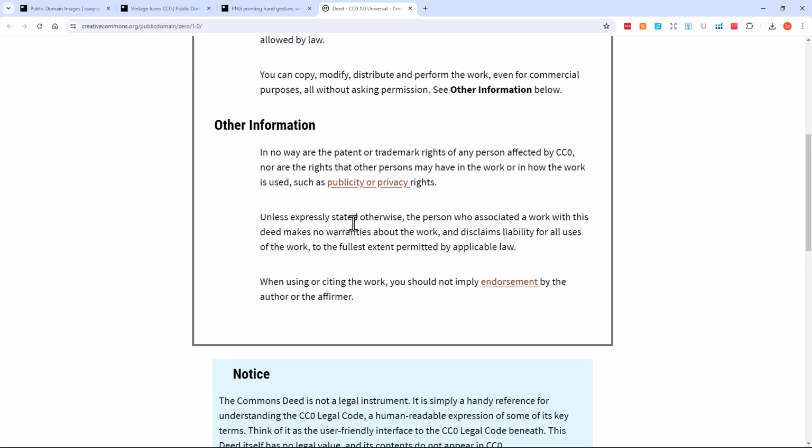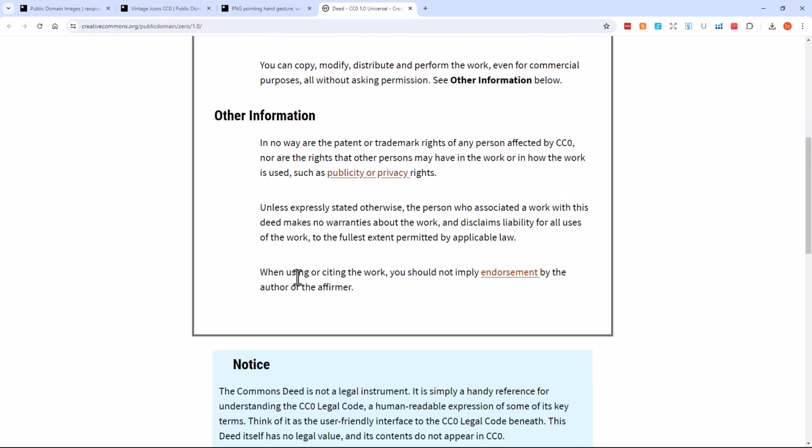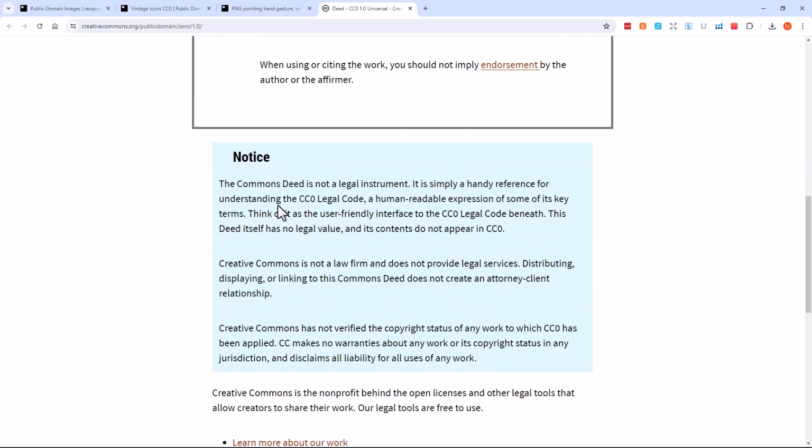So see other information. And we've got other information as well. In no way are the patent or trademark rights of any person affected by CC0. Below the license, we have a note, so bear in mind to read it. The notice: The Commons deed is not a legal instrument, it is simply a handy reference for understanding the CC0 legal code, a human-readable expression of some of its key terms. Think of it as the user-friendly interface to the CC0 legal code beneath. This deed itself has no legal value and its contents do not appear in CC0.